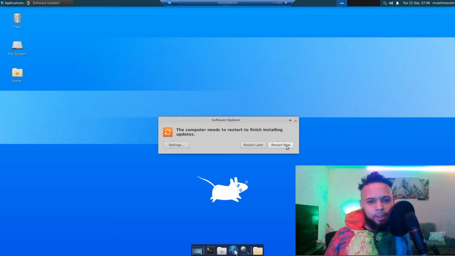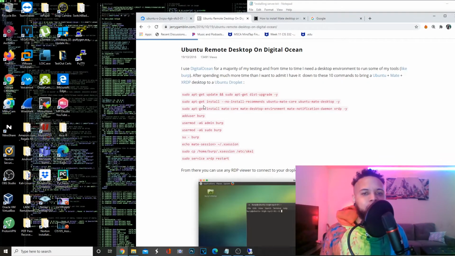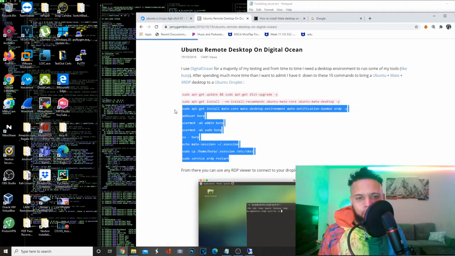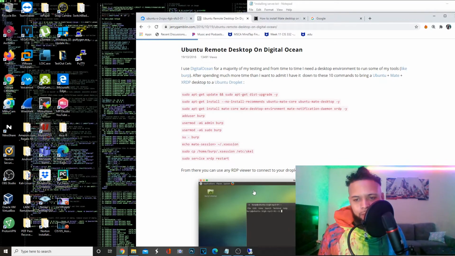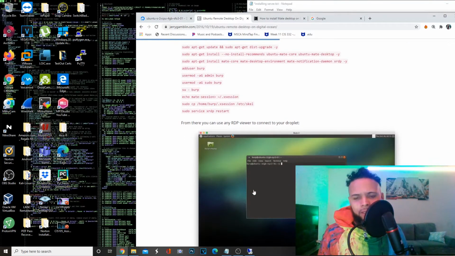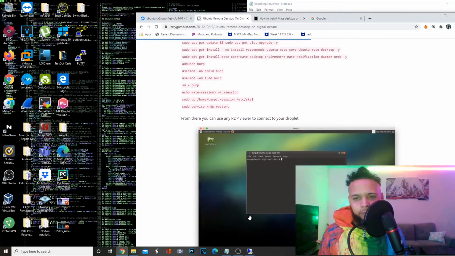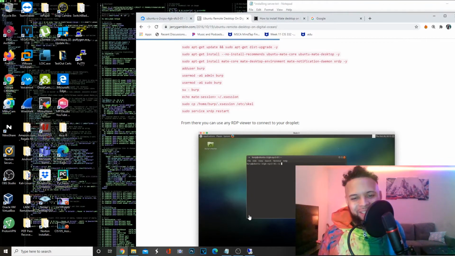So the computer needs to restart to finish installing updates. We'll restart later. It's not that important right now. About what I had to do. So I'm going to copy these commands as well if you want this. So actually this came out differently. It's odd because when I first did this, it didn't look like this. Like this background, the icon was different. It was a little different, and I was actually running smooth. So I kind of regret restarting everything because I was just messing with it.